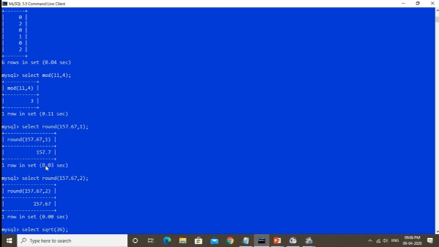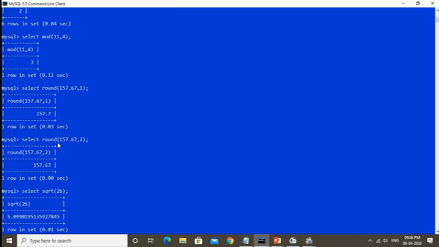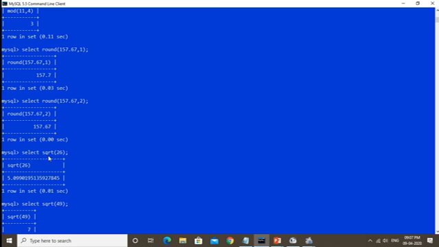Now you can look at another example of the round function. Select round 157.67, but I gave the 2. So the nearest decimal number is 157.67. Square root, the SQRT function, returns the square root of the given value.